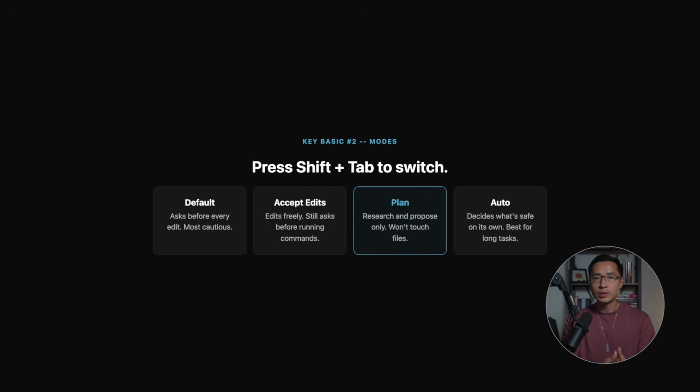There is plan mode. This is when Claude is only going to research and propose ideas. It's not going to touch any of your files. This is great when you want to think something through before committing to it. And there's auto mode. This is when Claude decides what is safe on its own and just does it. This is the one you want for long tasks. You can just walk away from it.